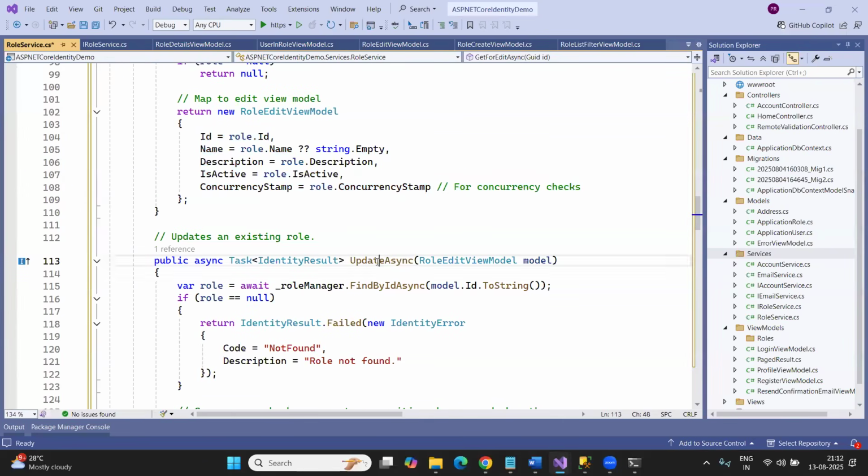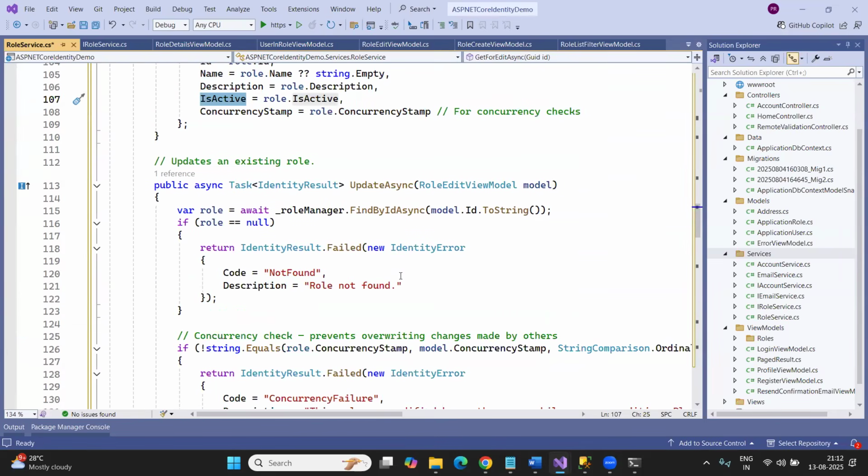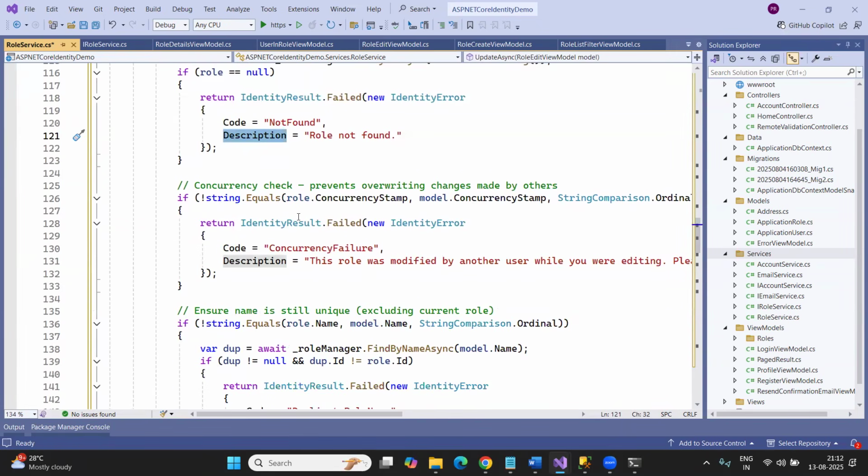Then this is going to be my update async method. Once you return this data to the UI, from the UI you can make some changes to the name, description, inactive, whatever. Then you need to update the data. While I'm doing the update operation, first of all I need to check whether this role ID exists or not. If it does not exist, I can return this error message. Here you can see I'm returning this custom error message, that the code is going to be not found, description is role not found.